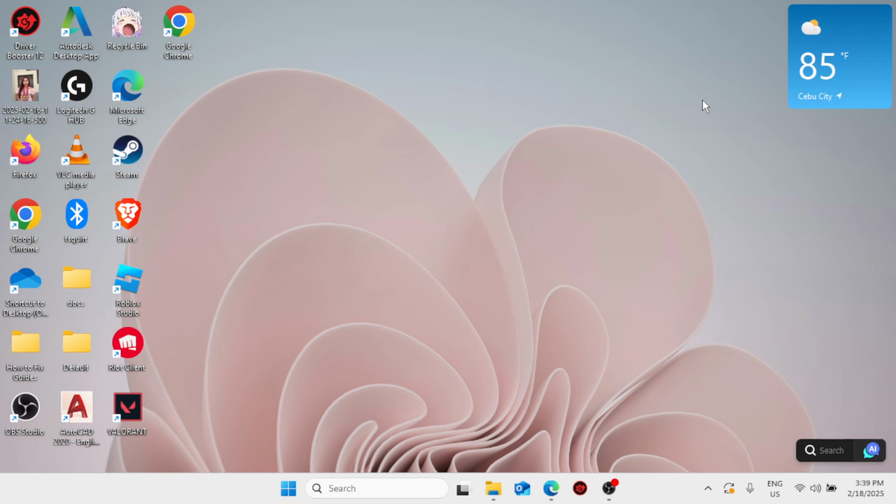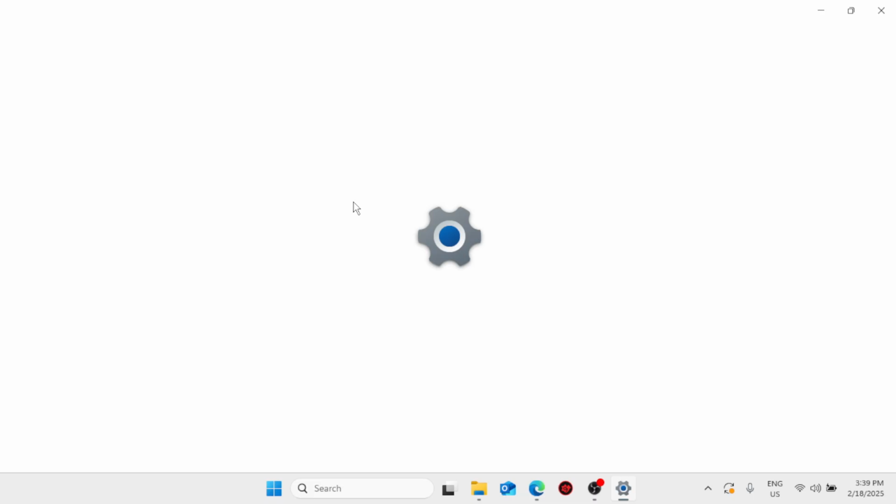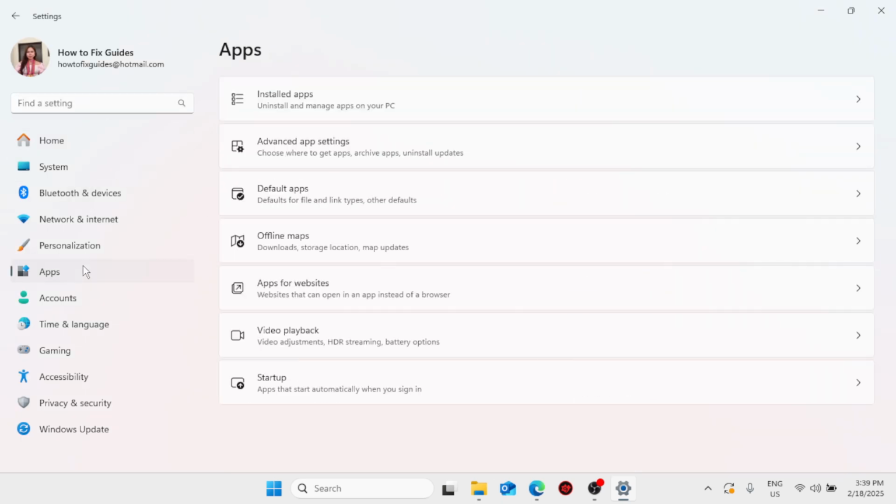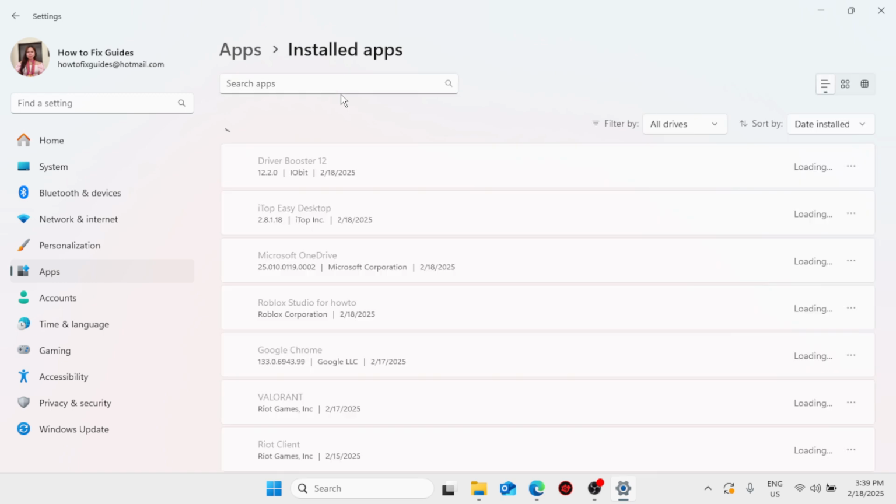Now this is Windows 11, and this is how we can disable the background apps on Windows 11. Click on the start button, go to settings. In the list of options on the left pane, you have to click on apps, installed apps. So these are all the applications in my Windows.